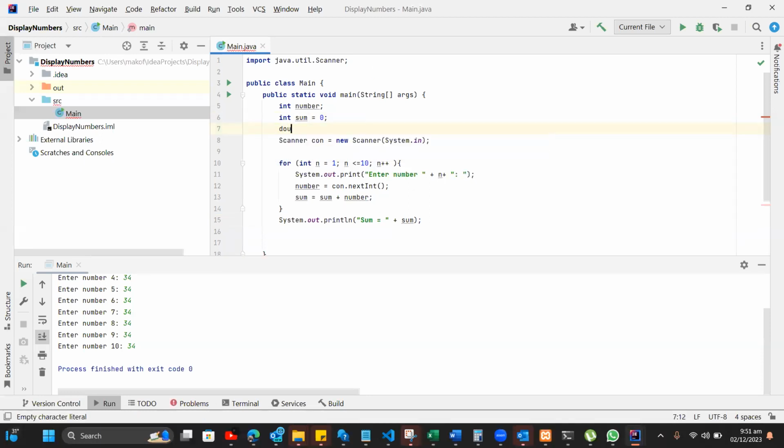And my average is going to have a data type of a double. Why does average have a data type of a double? Because I am going to divide the numbers, and if I divide, I will get decimals. So if I make average also an integer, I will be losing what? Values. Everything has a meaning. Everything has a purpose. There's a reason why everything should be where it is.